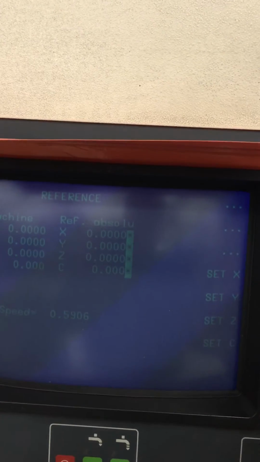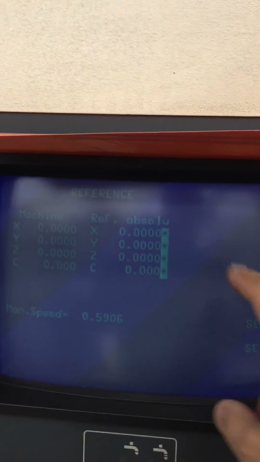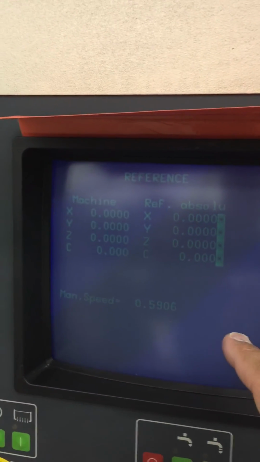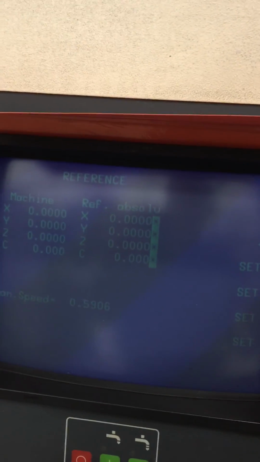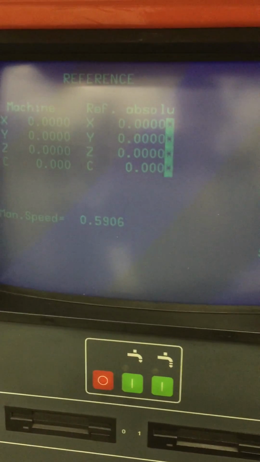Then we need to go to the reference, and all of these axes we need to reference on the machine. So we will move them all the way to one extreme, and then we will set them, and then that has set the machine absolute position.